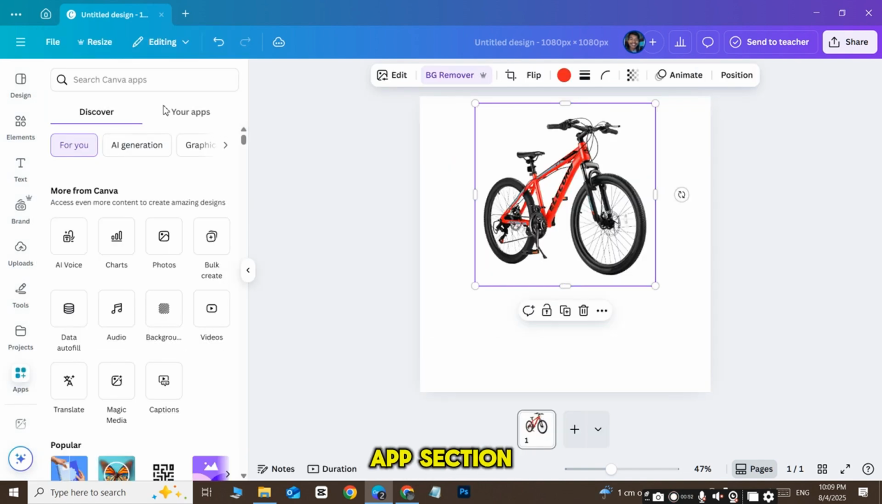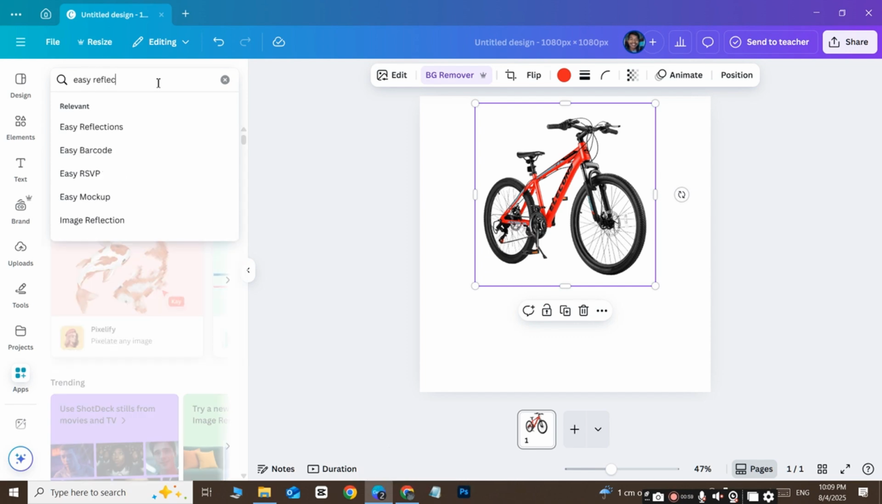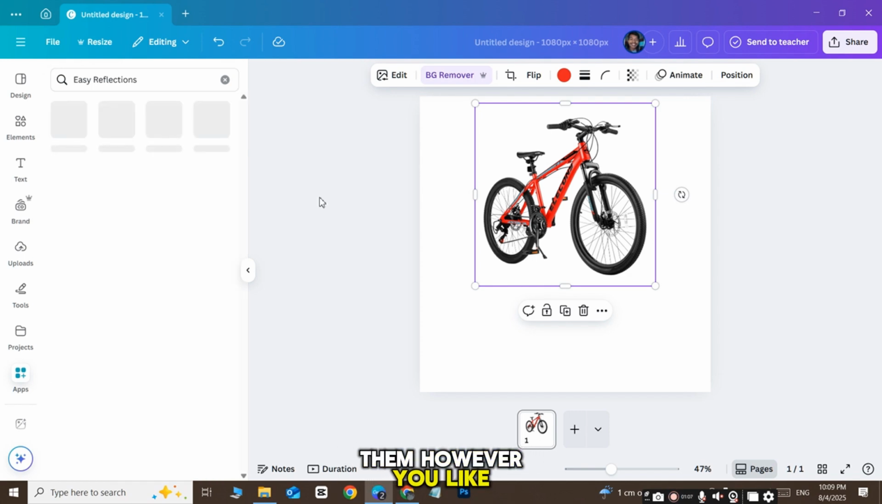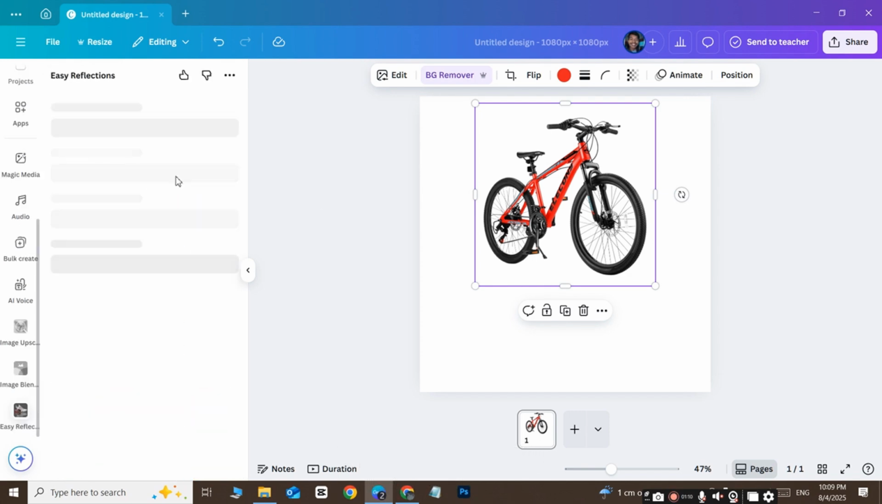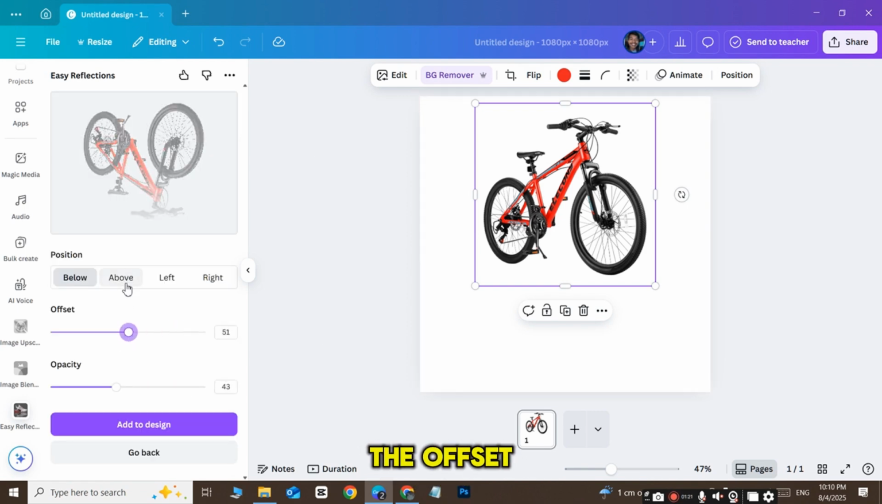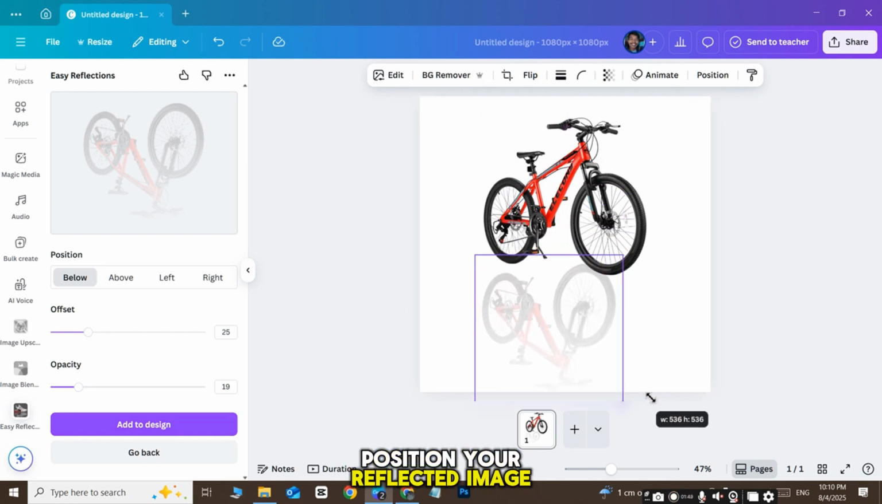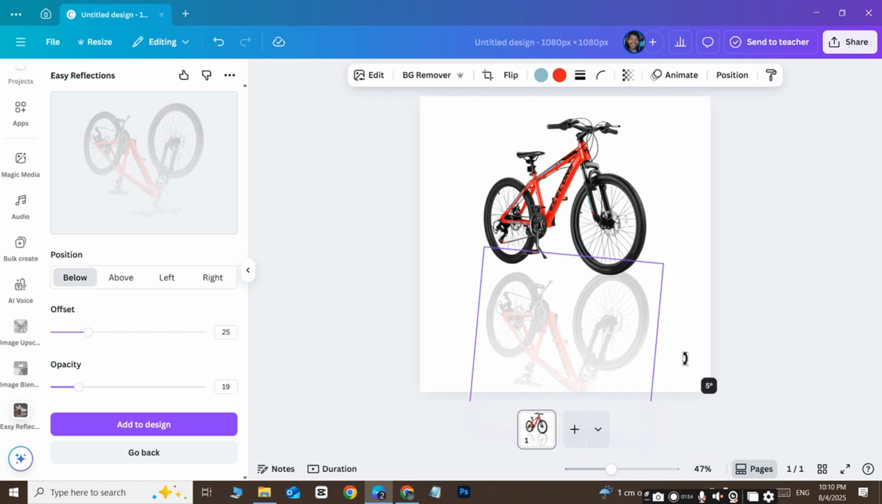Now, go to the Apps section and search for Easy Reflections. This tool lets you add reflections and tweak them however you like. Play around with the direction, the offset, and the opacity until it looks good. Then add it to your design. Position your reflected image nicely on the canvas.